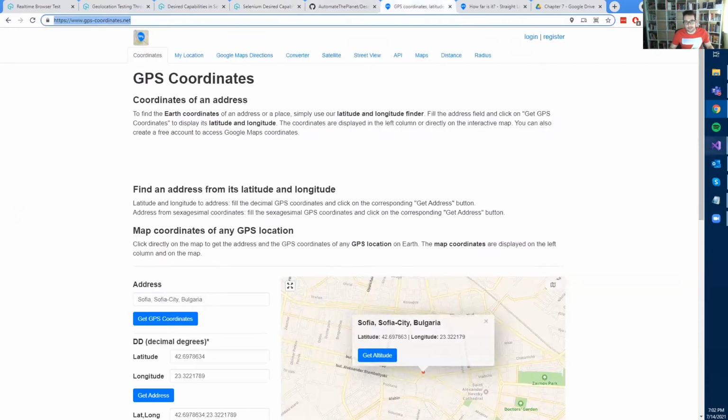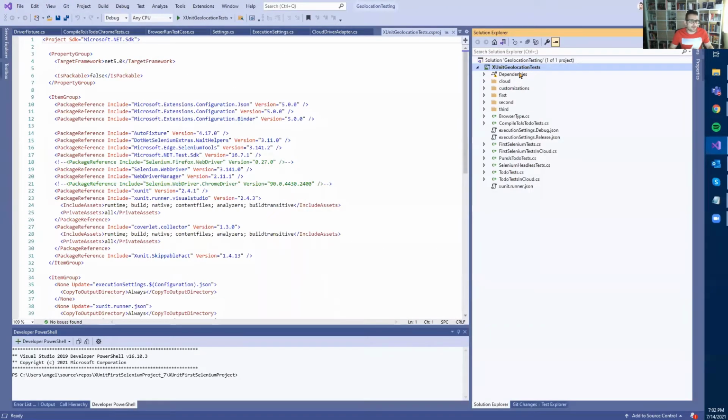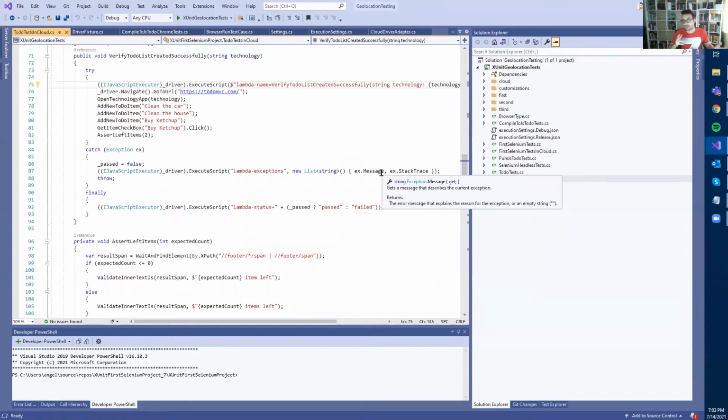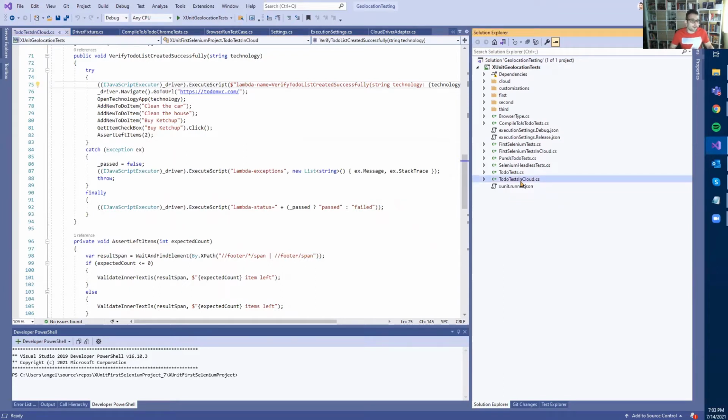So I will open the project from last time. I just renamed the project to geolocation testing. If you remember, I will make a step back. Today we won't discuss so much about the internals of xUnit, but rather I will create a little bit simpler test. And as a challenge, you will have the homework to integrate the current new solution with the stuff that I showed you the last time.